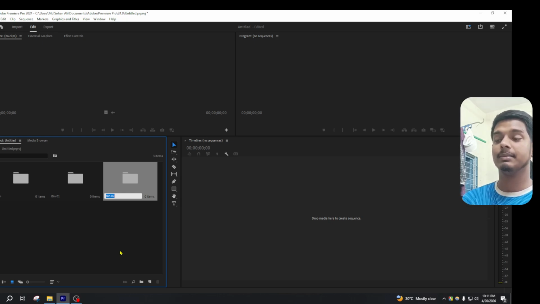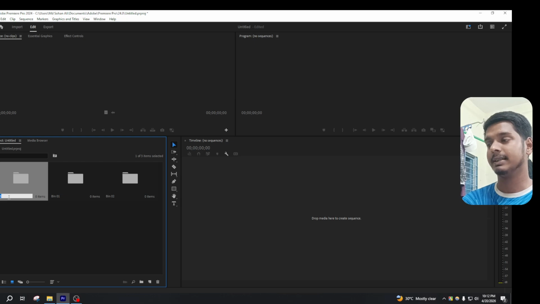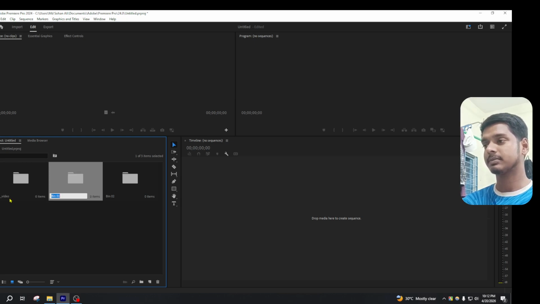I can rename it. Well, renaming bins is very important. Use numbers in front to keep your bins in order automatically. So let's see how to rename our bins. Click the bin name, and then we can rename it. Let's say we use 01 underscore video. After that, the next bin we can rename in the same way.